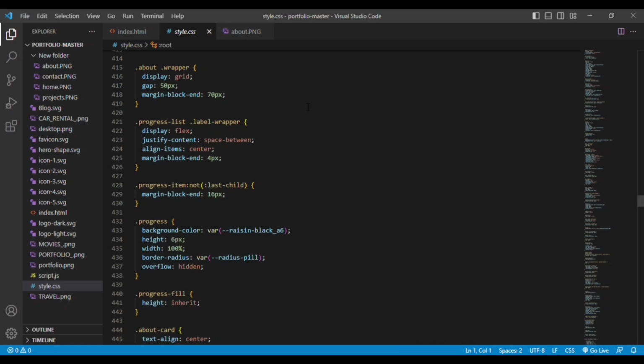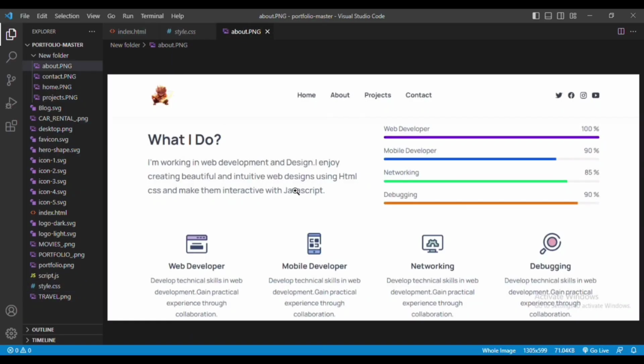About wrapper displays grid, gap is 50 pixels, margin block is 70 pixels. You can see by adding the grid element we are aligning both elements in a row format, and we are having a gap of 50 pixels between each of them.